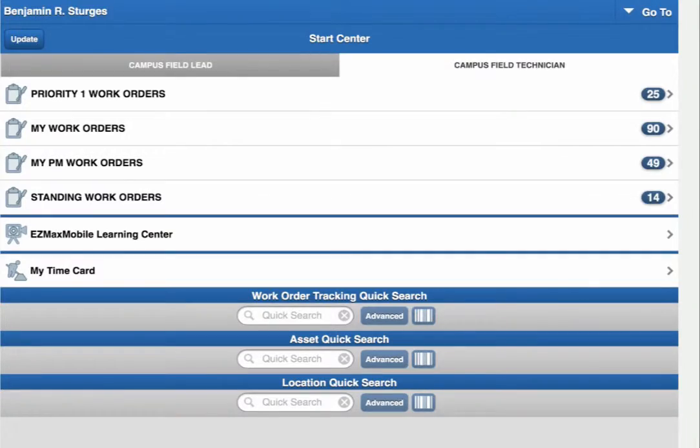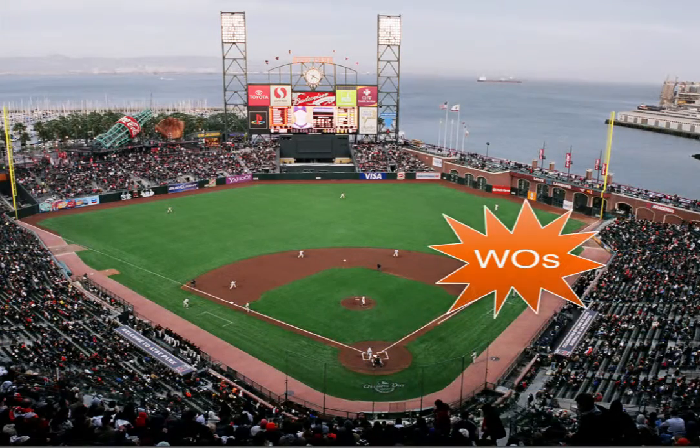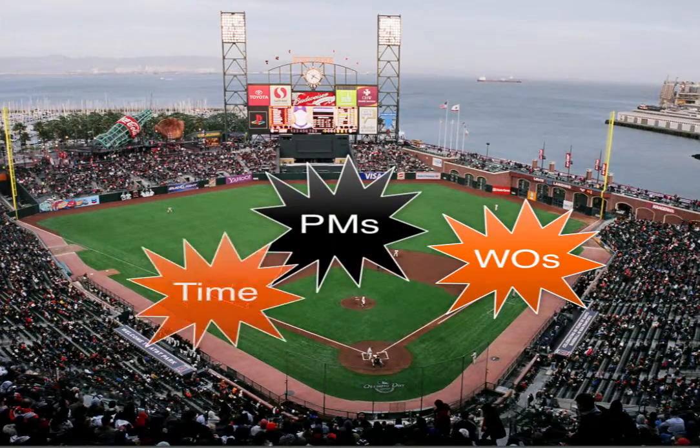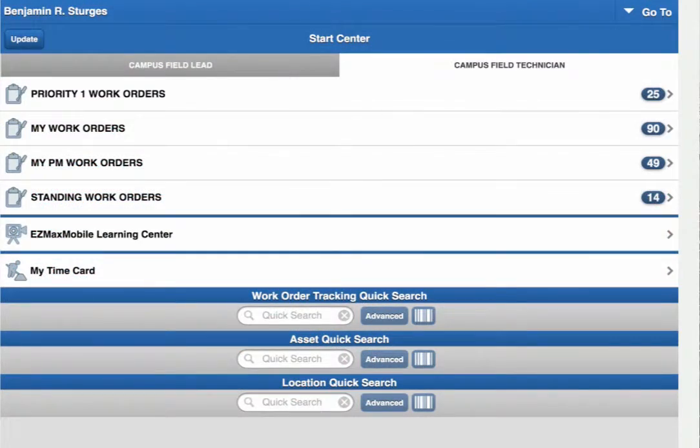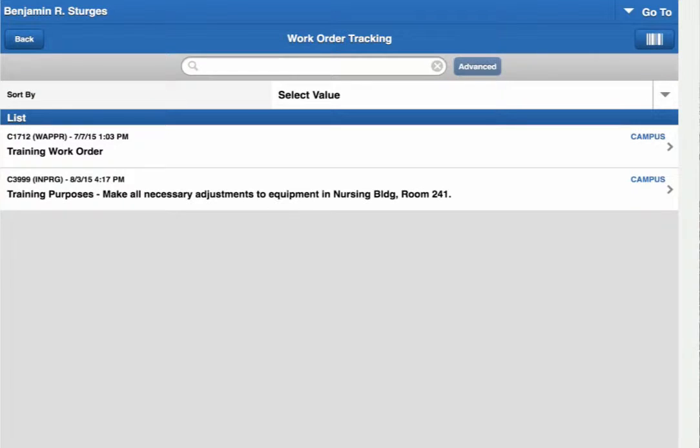Think of the Start Center as the home plate for work orders, preventative maintenance, and time card entry. For most folks, you just need to enter some time and close a work order. So let's do that by tapping on My Work Orders. Let's tap on the second one in this list.